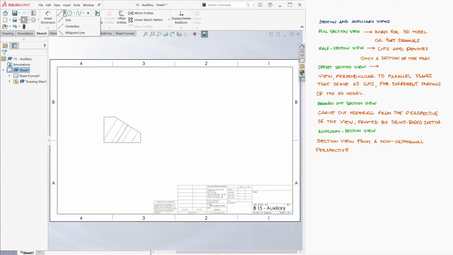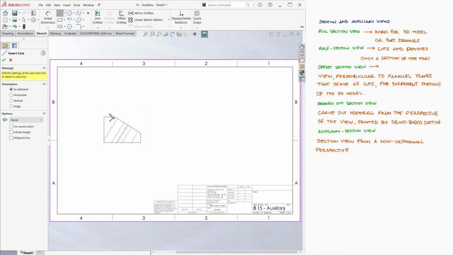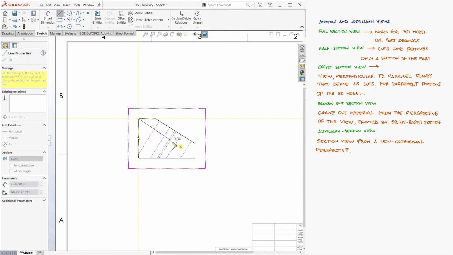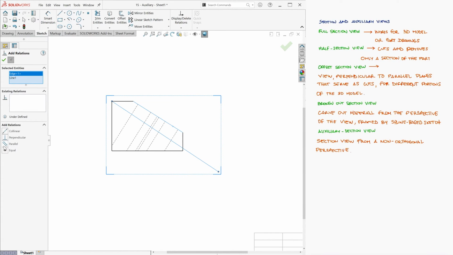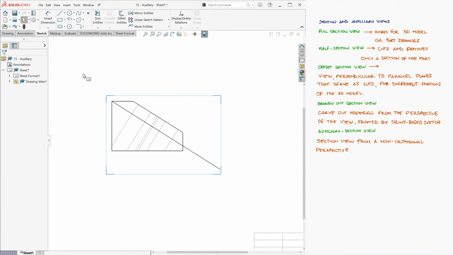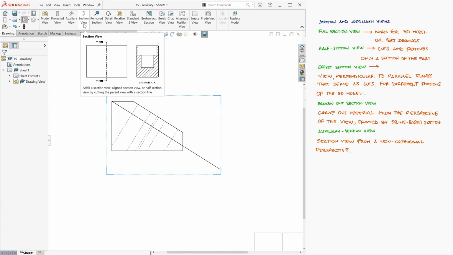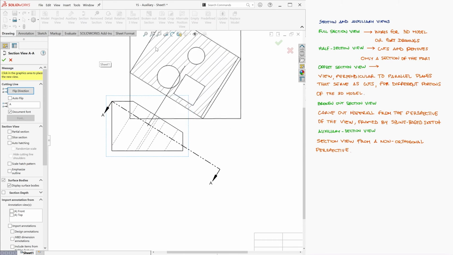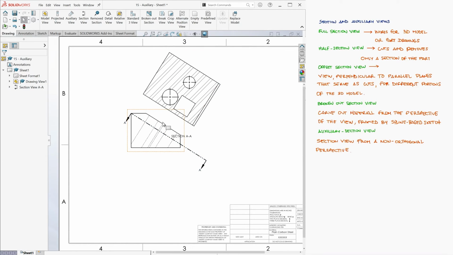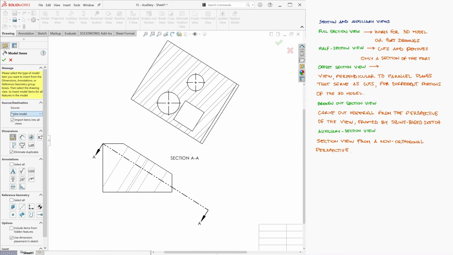And worth pointing out here is that we need an actual line, not a construction or center line. SolidWorks won't like that. Let's say we want to pass through the edge at the top, we draw a random line that extends beyond where the part ends, and add a relation for it to be parallel to the slanted surface. And now we can go into section view. And what's cool is that if we select the line before clicking on section view, SolidWorks will immediately understand what we're trying to obtain.